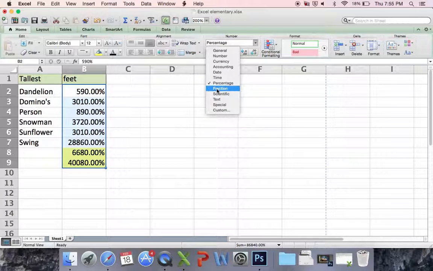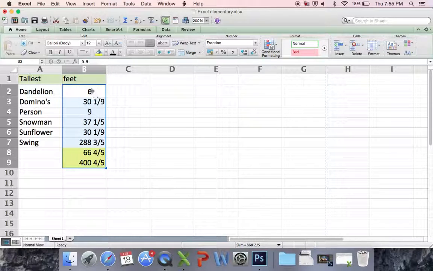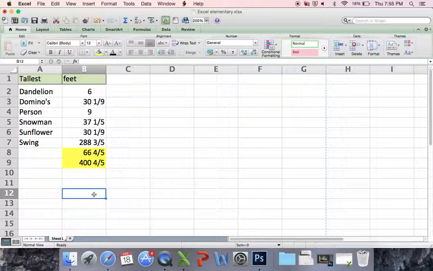I'm going to end right here because scientific is one you probably don't use yet, as well as text, special, and custom we don't really need to cover. This is just a basic introduction. So, fraction. It will change my numbers into fractions from decimals. So this is a really nice feature, and that's how I want you to leave it.